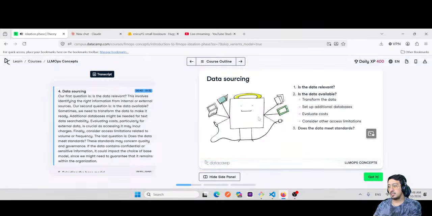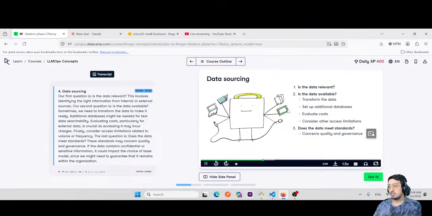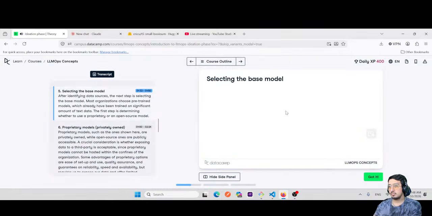The last question is: does the data meet standards? These standards may concern quality and governance. If the data contains confidential or sensitive information, it could impact the choice of base model, since we might need to guarantee that it remains within the organization. After identifying data sources, the next step is selecting the base model.